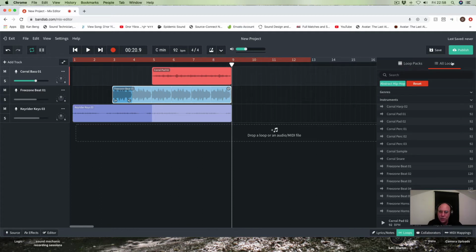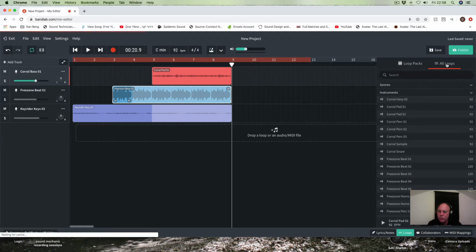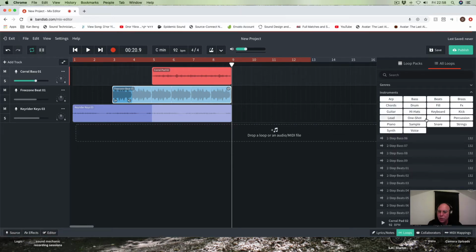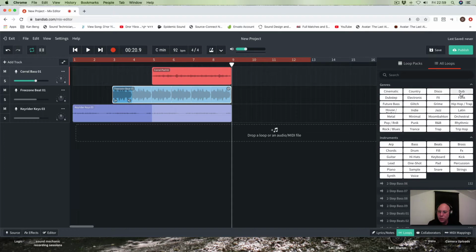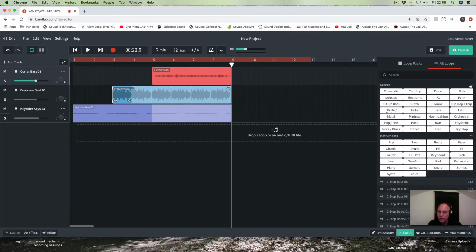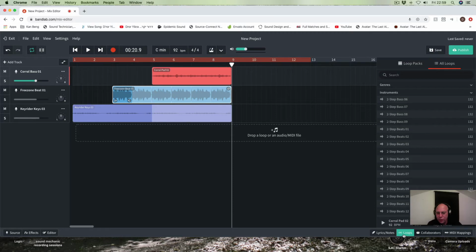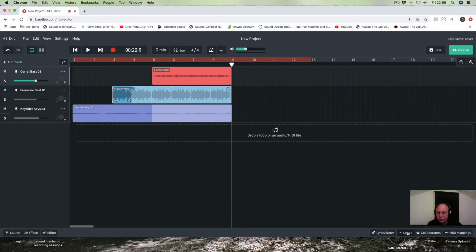loop packs, we can also just click on all loops, which will give you the possibility of using either the genres or the instruments. So you can work according to instrument or according to musical genre, as well as using the loop packs. So that's enough of the loops. Let's click them off. Now we're going to deal with another type of way that you can import sound.